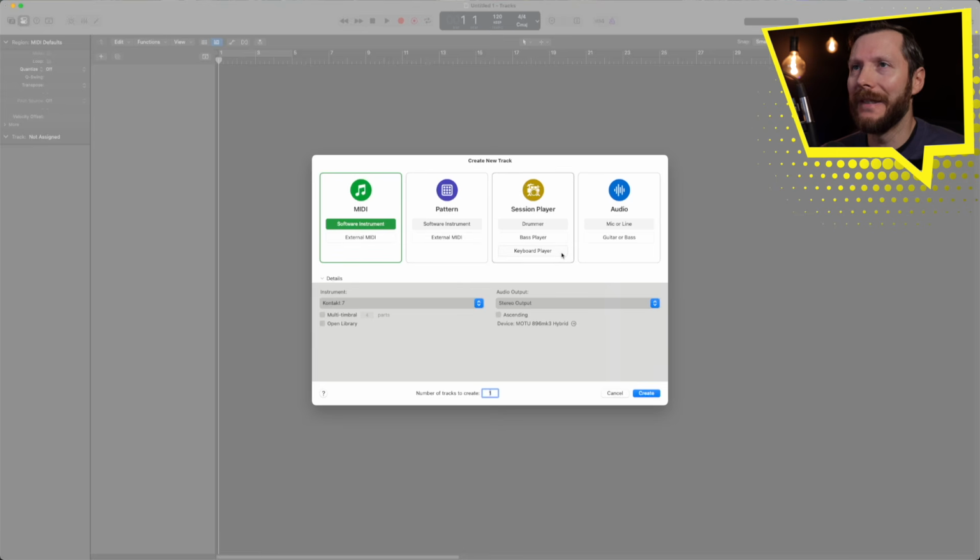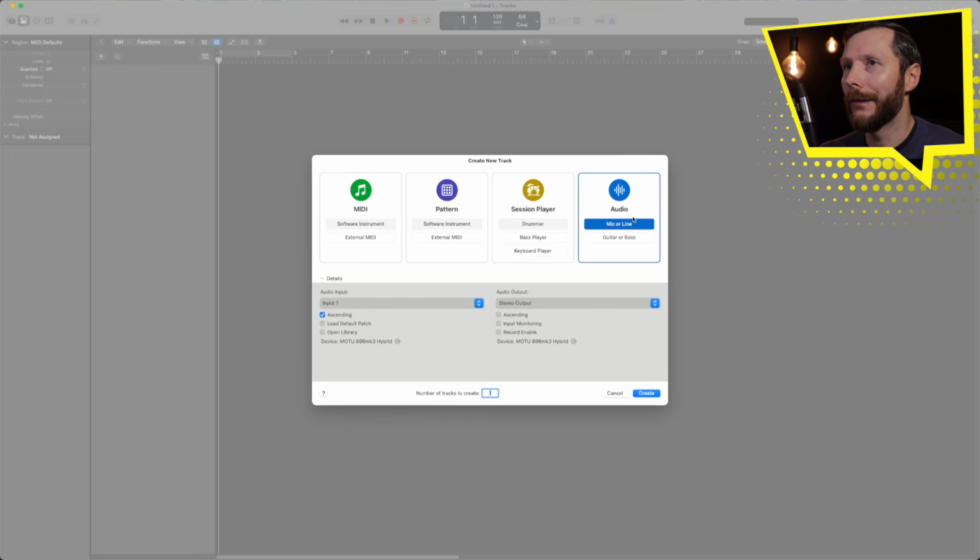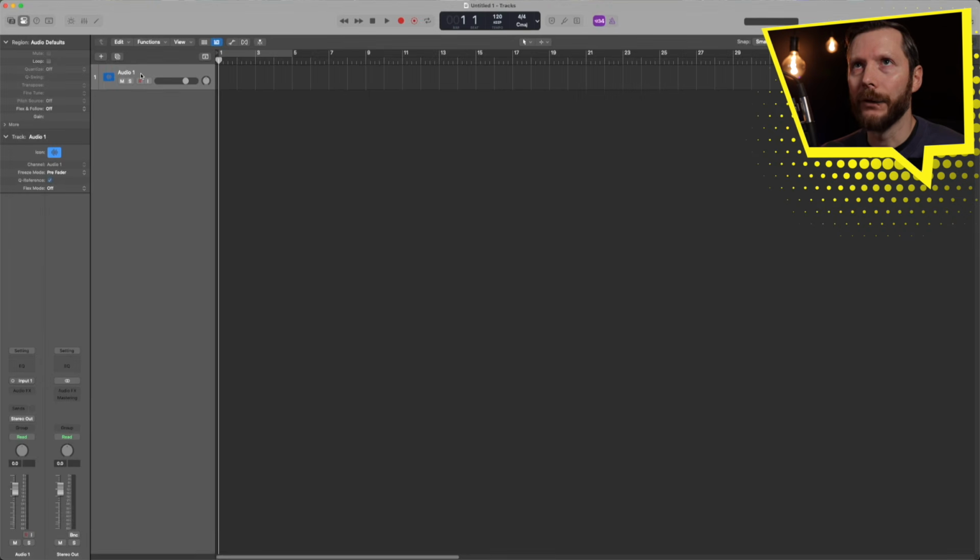So I'm starting with an empty Logic project here. One of the most common things that you'll probably be using if you're a singer-songwriter is vocals, right? So let's start with an audio track. We'll set our inputs. For me, I'm just going to leave it at input 1 for now, but if you're plugged into a different input on your audio interface, make sure that's set correctly. We'll go ahead and hit create. And we'll start by renaming that so that that's nice and clear.